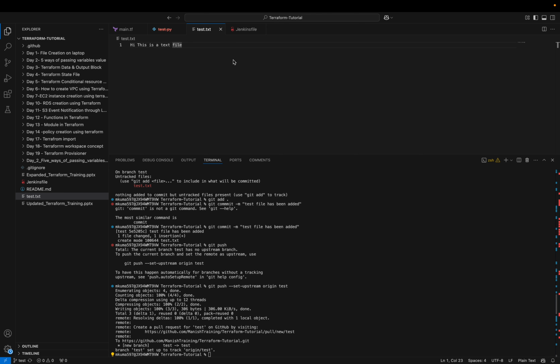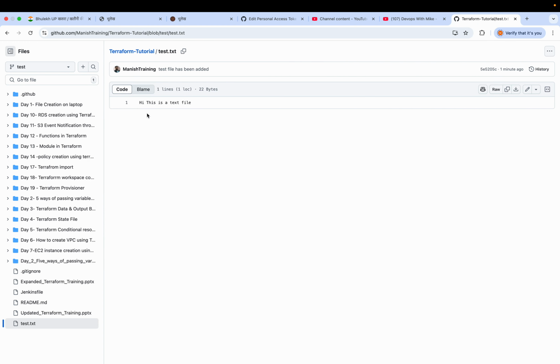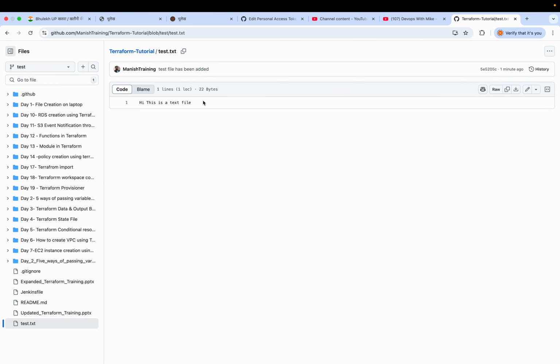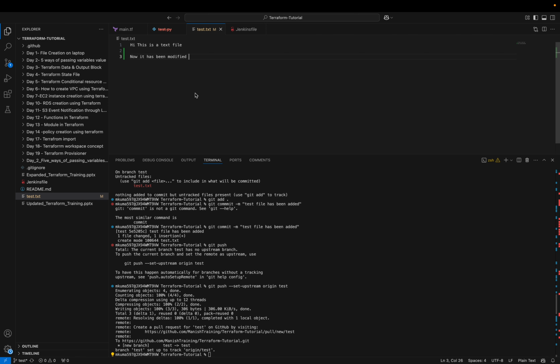Now if I want to modify it, I will write that now it has been modified. I will just save this, so that you will not say that I had that local test branch on my remote repository and I have just done some kind of magic. I will show you that this is a text file. This is one line only. I am adding a few more lines over here.